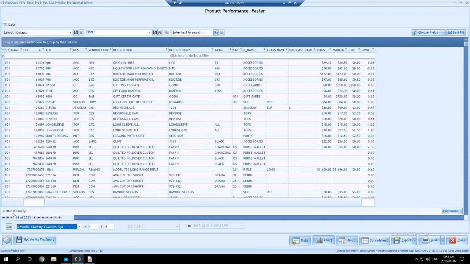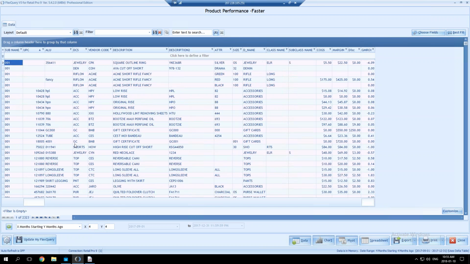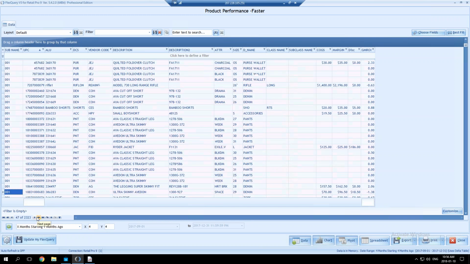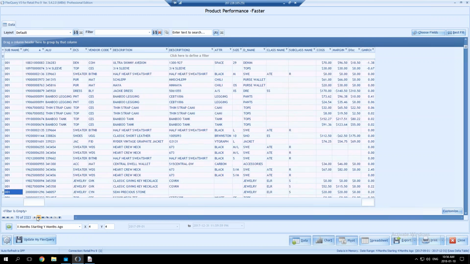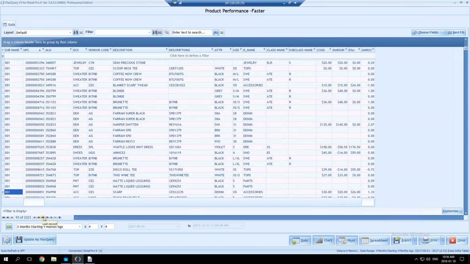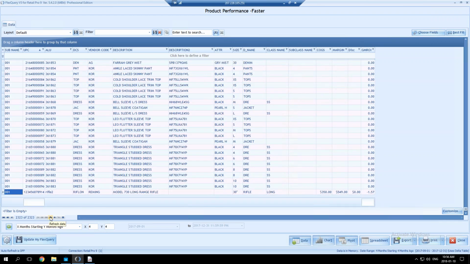You can see this is our navigation bar. We currently had highlighted result 14 of 2323. So we go back up to the first record. We can use this to skip down between records. Next page is going to take you to the bottom record of each page. So I'll just kind of go through giving you a view of each result. And then there's your last record as well. Okay, refresh data, save bookmark.